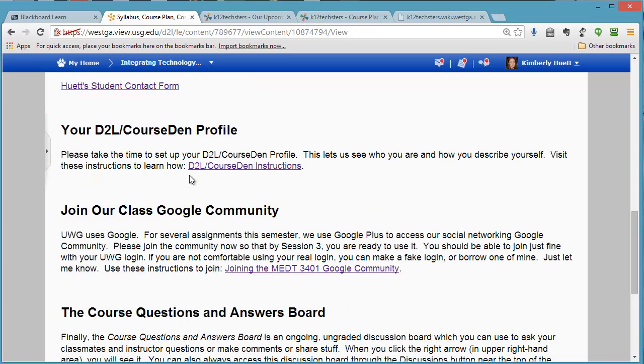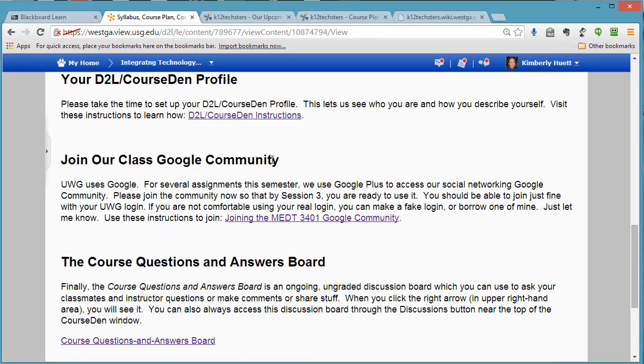D2L Coursedin profile, I don't grade this, but I do recommend that you go in, put in a picture of some kind for your profile. It might be your picture, it might be a general icon of some kind, but put in a picture, please, and maybe some information about you. That helps build some community.